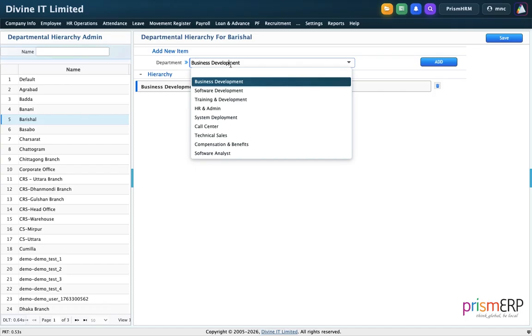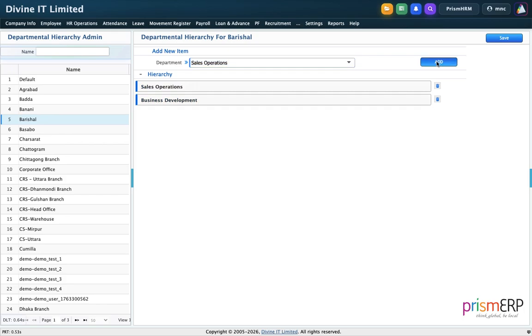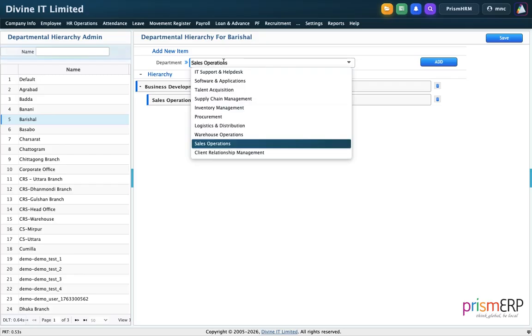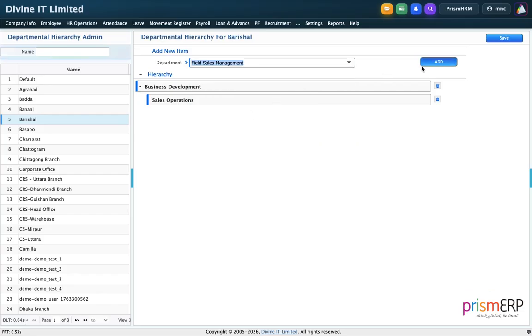From this drop-down menu, again choose another department. Now we simply drag and drop it to set it as a sub-department under business development. Next, we want to add a section under it, so we're going to choose another department. Click Add and then drag and drop this under sales operation to set it as a section.